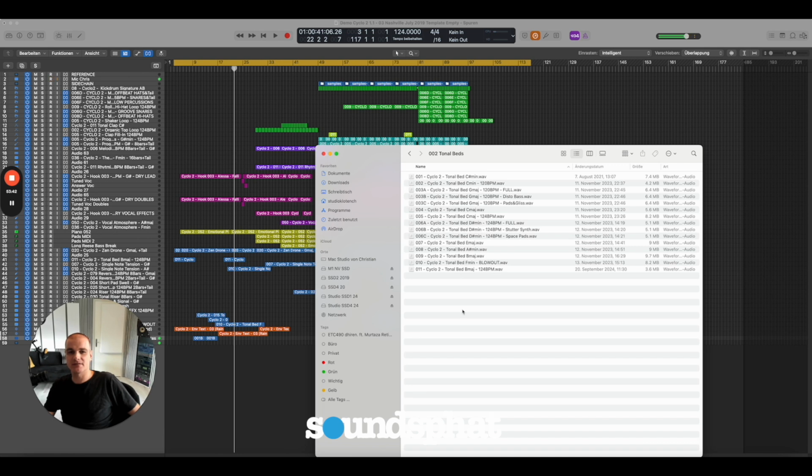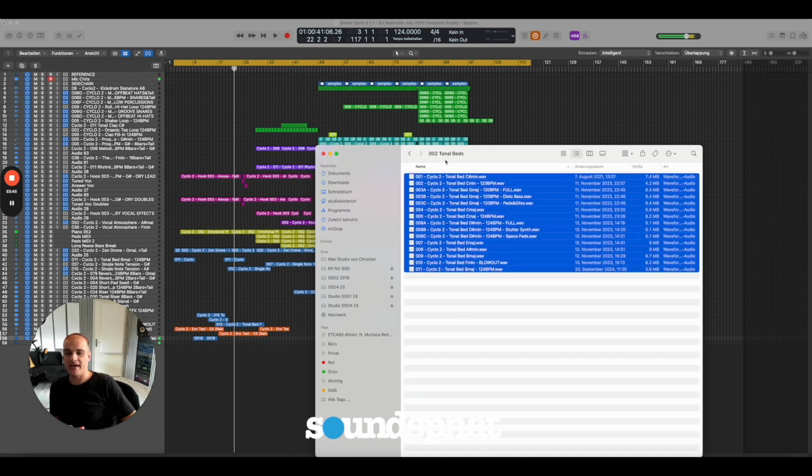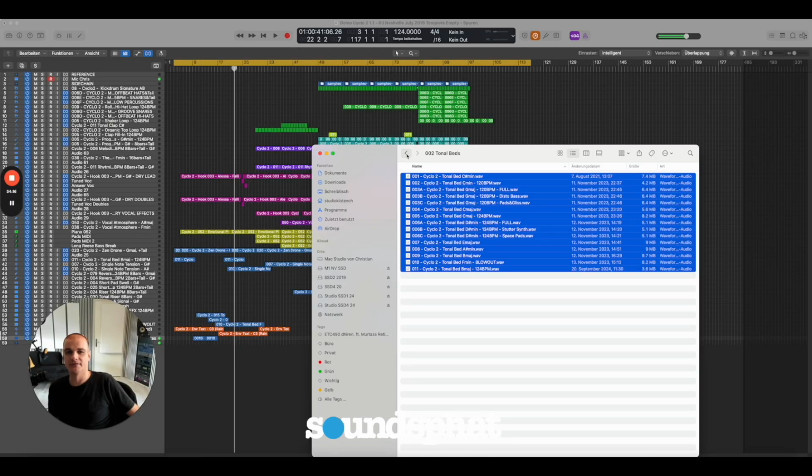Tonal beds, a batch of pads and tonal beds derived sometimes even from certain samples that we put into crazy amounts of reverb, sometimes through 5 different reverbs. Then we muffled them with filters and all sorts of other processing to become these tonal beds. Very useful also for sound design, very useful to use in combination with the sand drones, for example.